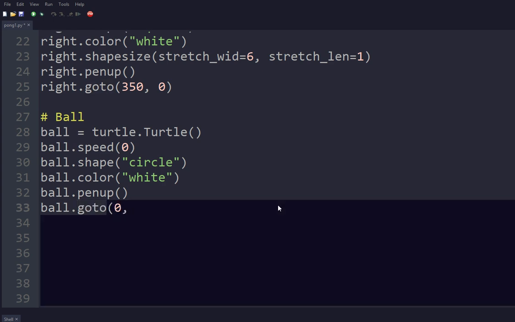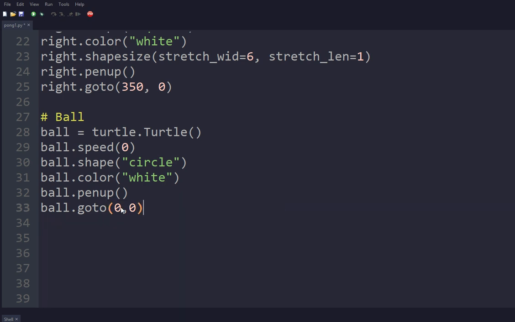0, 0. Now you're probably thinking, why are we sending the ball to the middle? It's already in the middle. Well, it's because sometimes we might want to reset the ball or reset the turtle. We want to make sure it always goes to the middle in the very beginning. This may not be necessary, but we'll make it work.